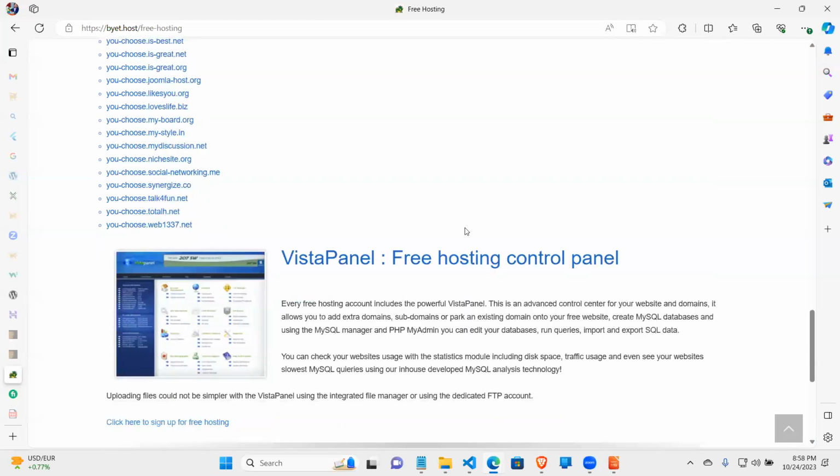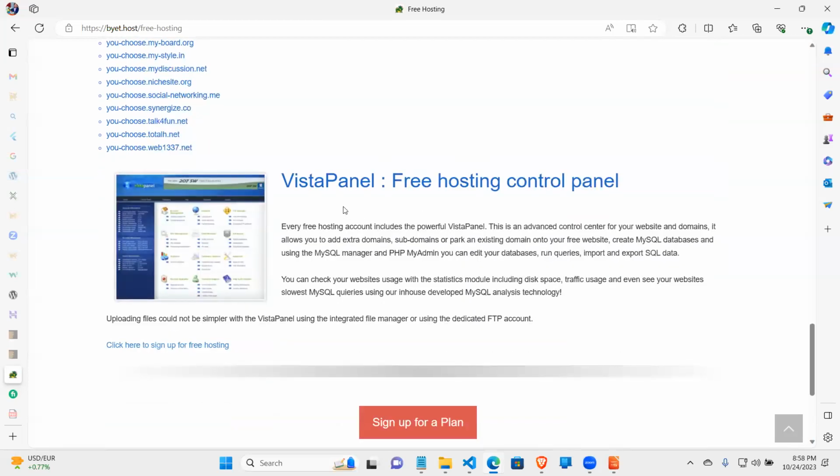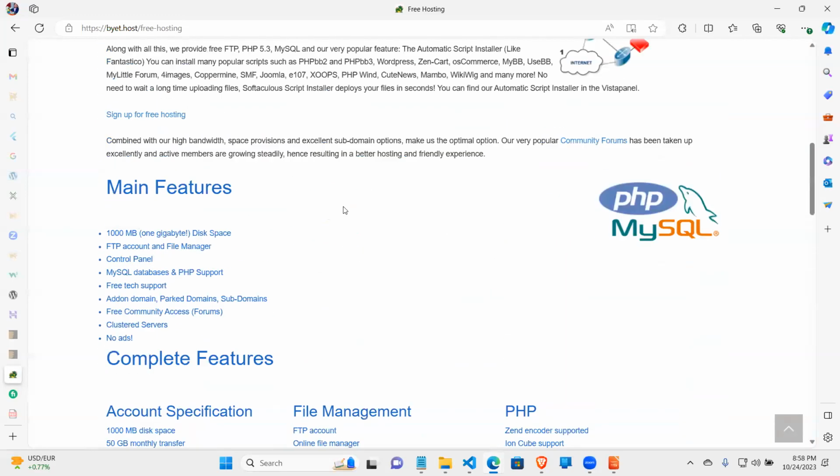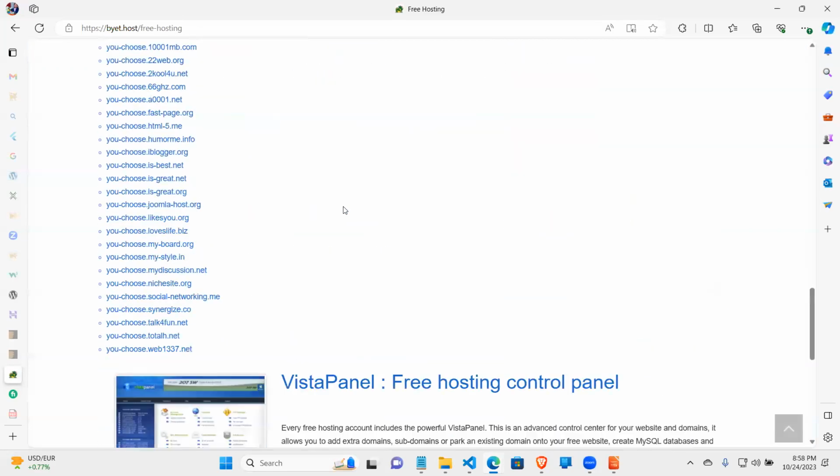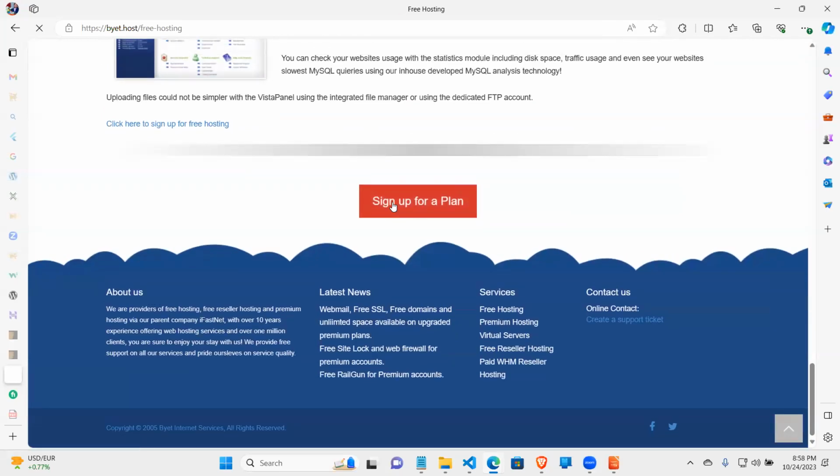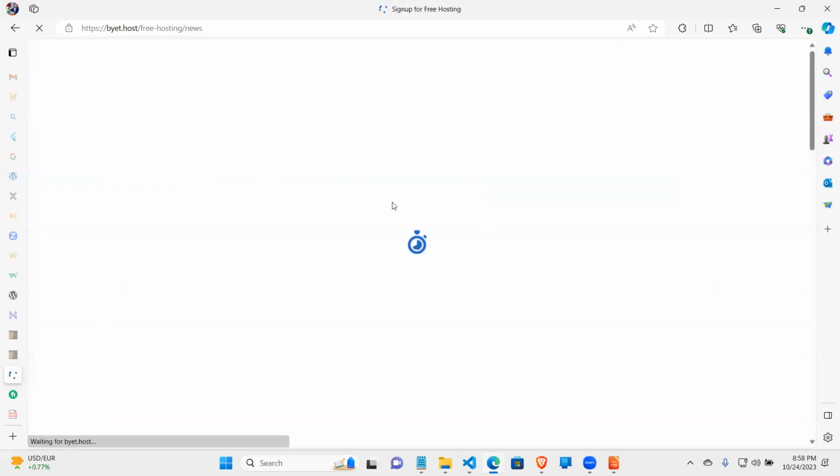Which is fine. But they also give me something called the Vista panel. Okay. Right. So this is what I'm getting for free. I'm very happy with it. I am going to go and click the red button. Sign up for a free plan.